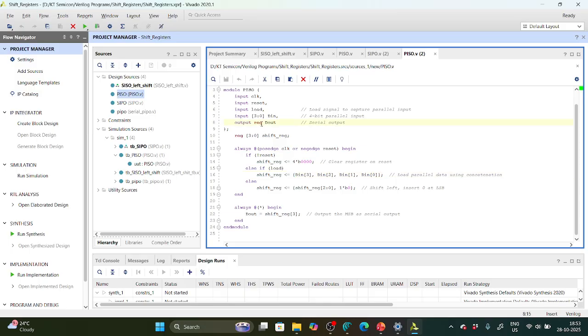Suppose here I'm not using reg. Here I can remove this, and here also I can remove this. I can use a continuous assignment statement, that is what? Assign D_out equal to shift_reg[3]. Okay, I can use it like this also. Just copy this, save this, and coming to the testbench.